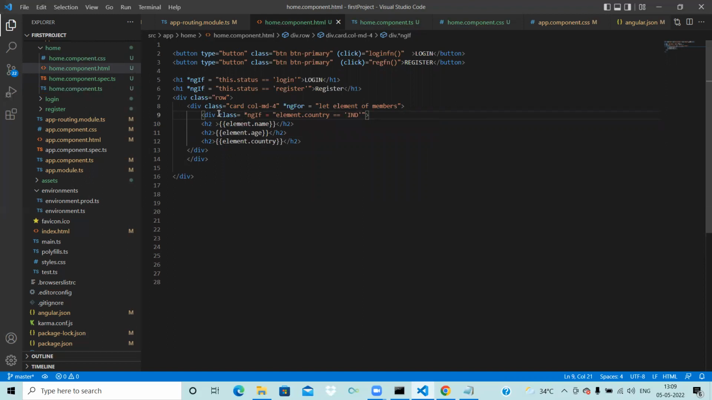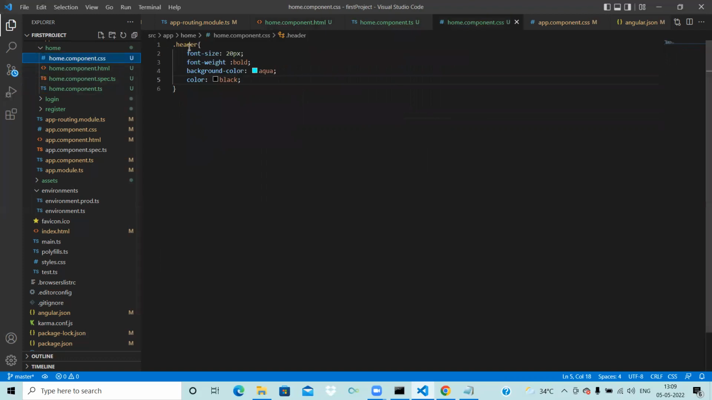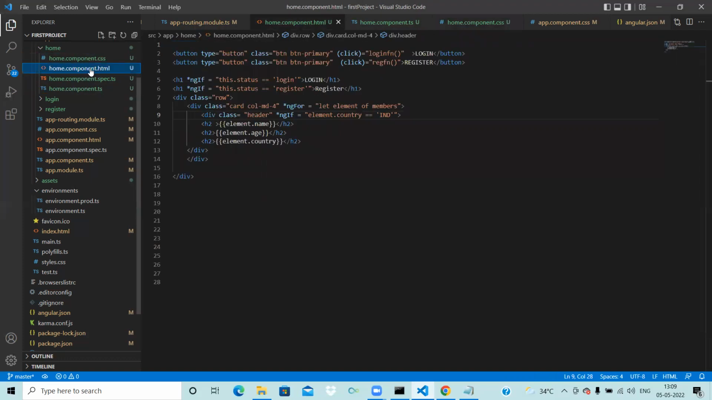What do we have? We have a class already, right? Header we already wrote here in CSS. We'll use this class for this. Okay, header. Okay, we have a different one, right? So better I will use text success. If it is Indian, it will display with the text success color.